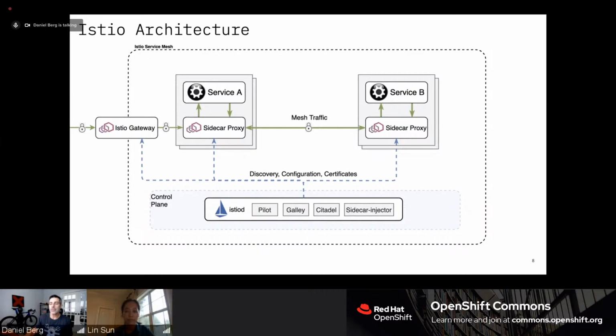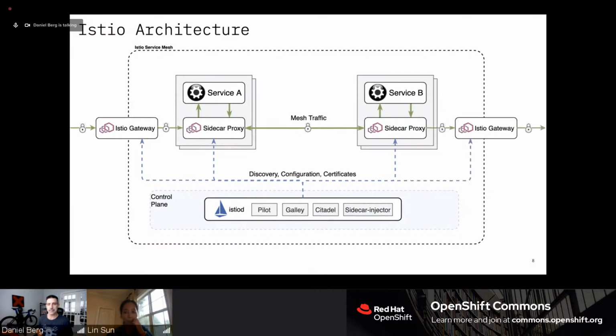One thing to note, we've seen a lot of folks adopt Istio to adopt the Istio gateways initially, and then over time evolve and add the actual services into the service mesh. So it's a very common practice we've seen.